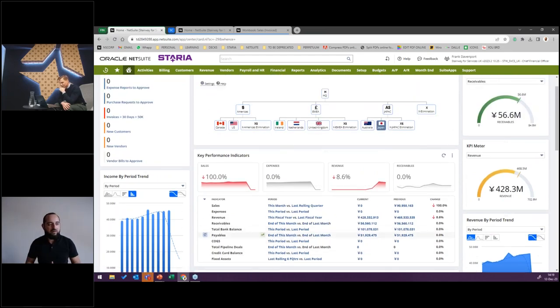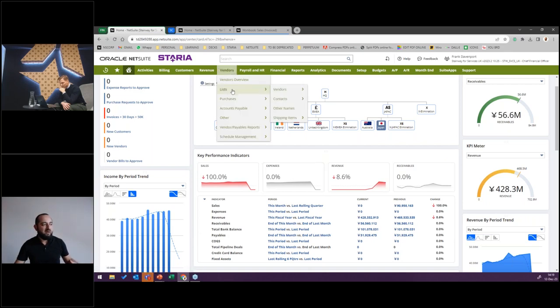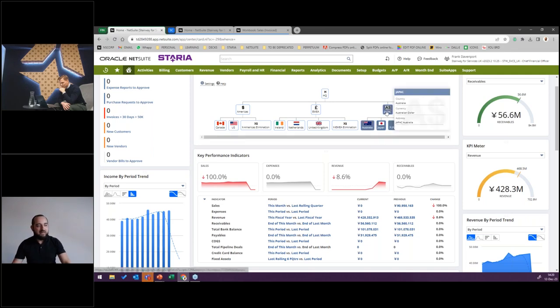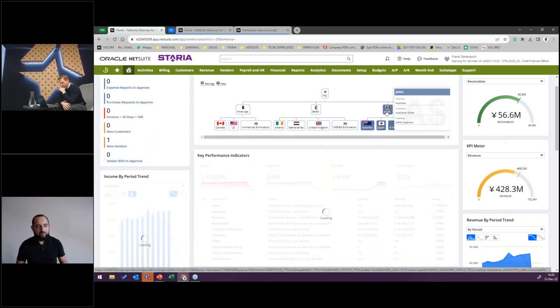It's not only that I'm filtering down the dashboard view, I can actually control what I interact with. So if I, for example, open now the list of vendors, NetSuite will show me only the vendors for Japan. If I go to close my books, I will be closing the books only for Japan, and so on. So basically I can restrict my focus to a particular legal entity or a certain region.